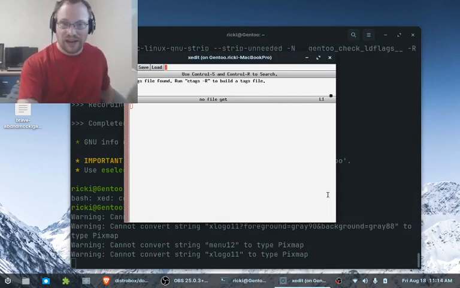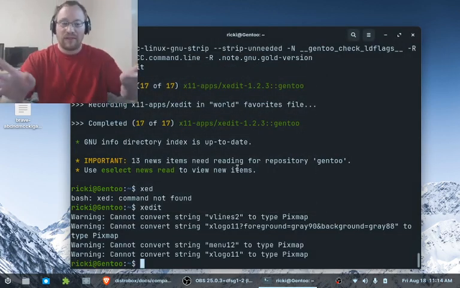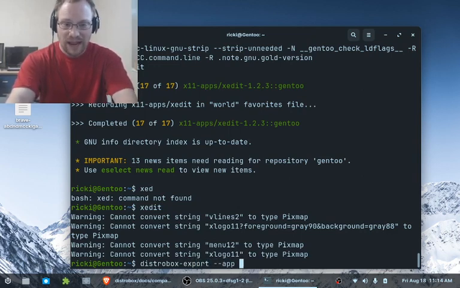So as you can see here, there's Xedit right here. A simple Xorg-like notepad taker application. As you can see, it works very well. So what if I want to put this on my actual machine? Well, you can do that. Distrobox-export --app xedit.